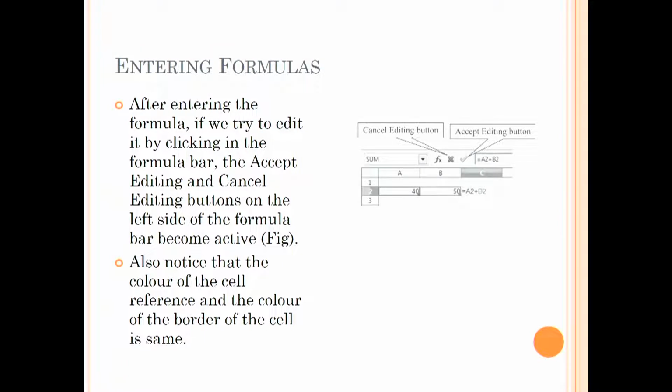How do we enter the formula? After entering the formula, if we try to edit it by clicking in the formula bar, the accept editing and cancel editing buttons on the left side of the formula bar become active, as you can see in the figure. Also notice that the color of the cell reference and the color of the border of the cell are the same.